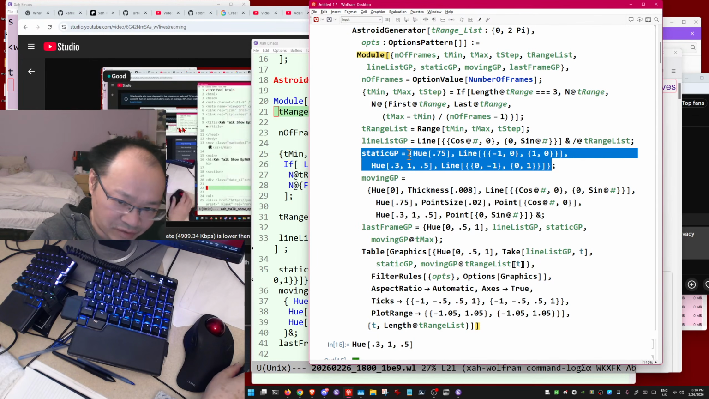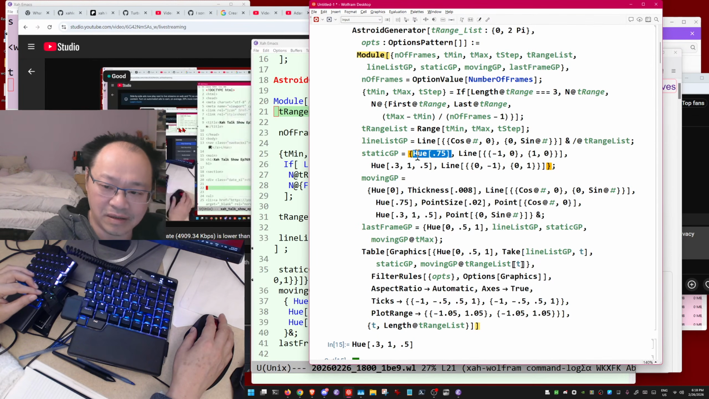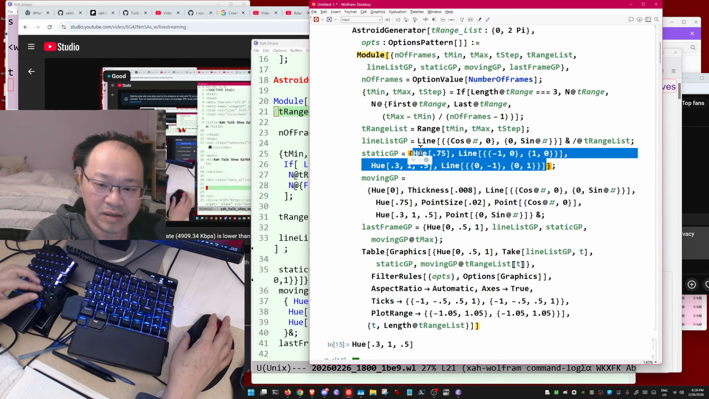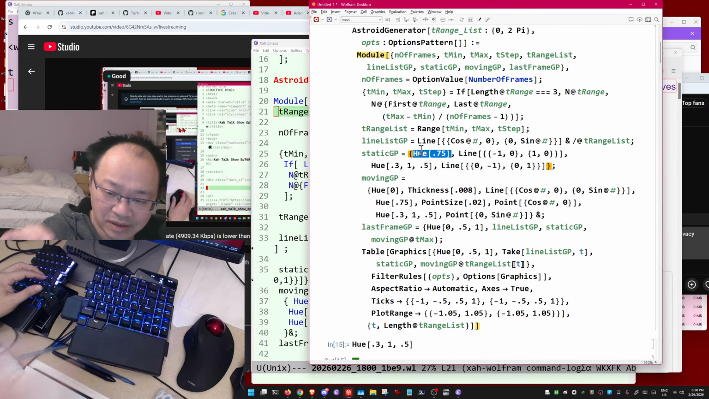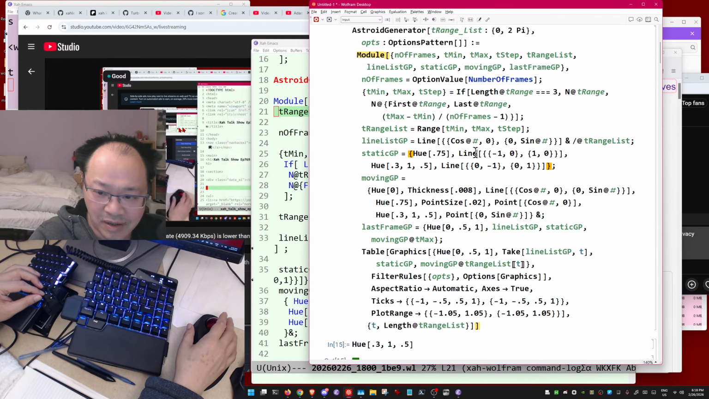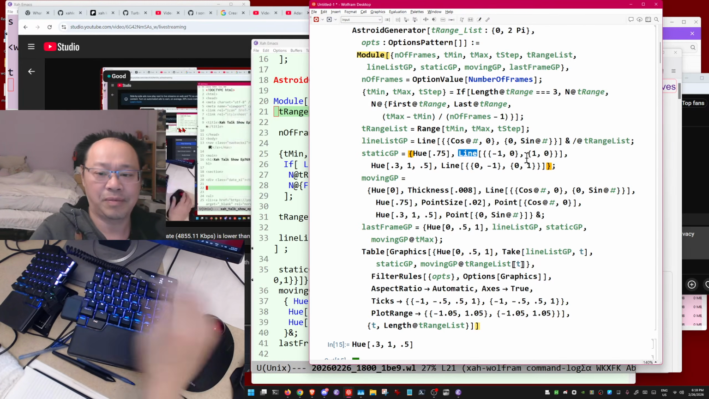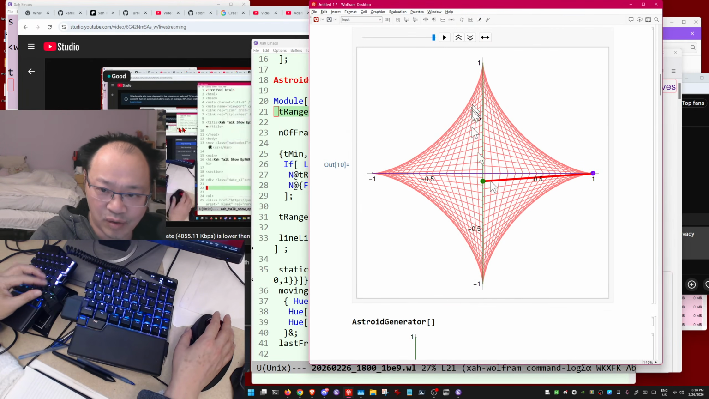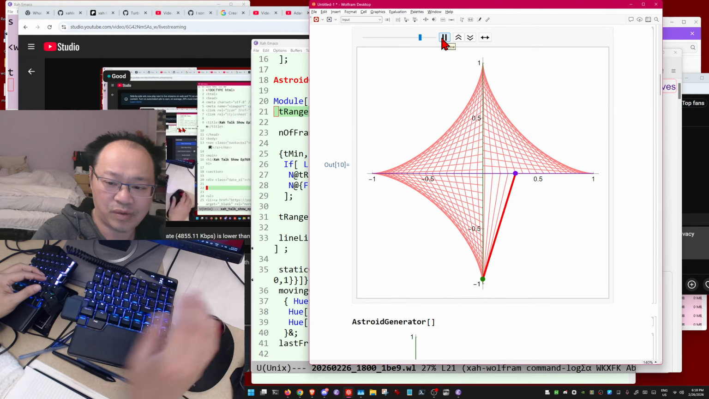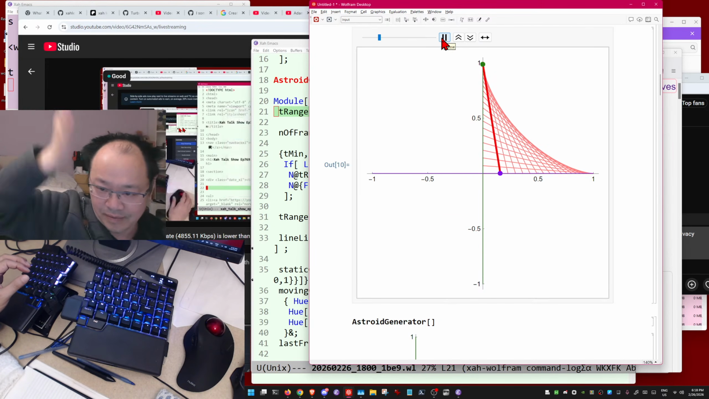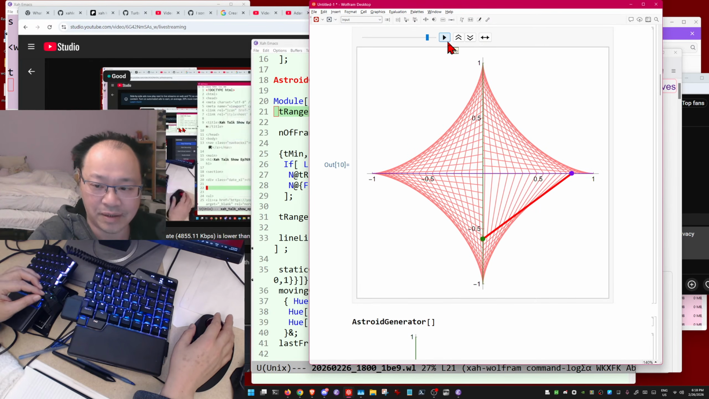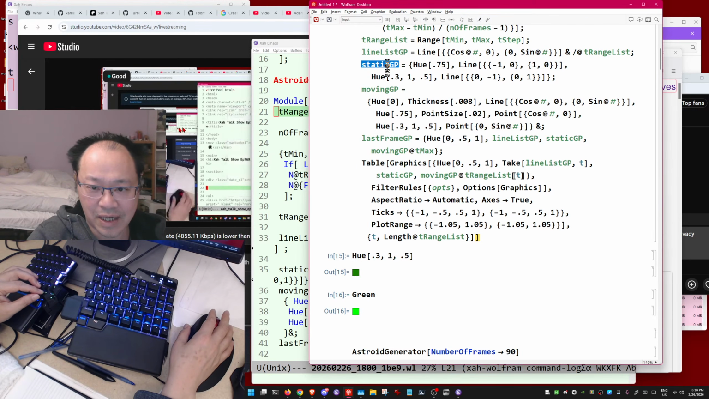GP is my convention for graphics primitive, which means this graphics will remain there always in every frame. So this means hue 0.75, that's a blue. So you want a line from -1, 0 to 1, 0. So basically this static graphics primitive means you always want to draw a line regardless of frame. You want to draw the vertical line and horizontal line. Okay, you want them to be there always. That's what this static GP means.